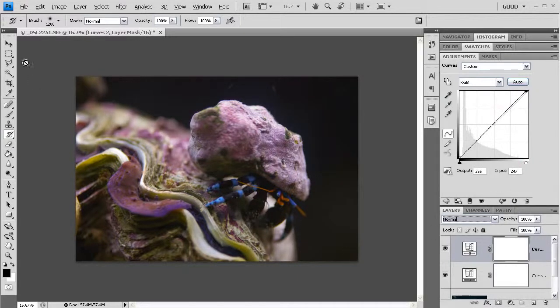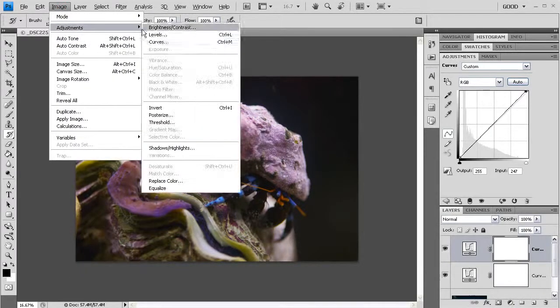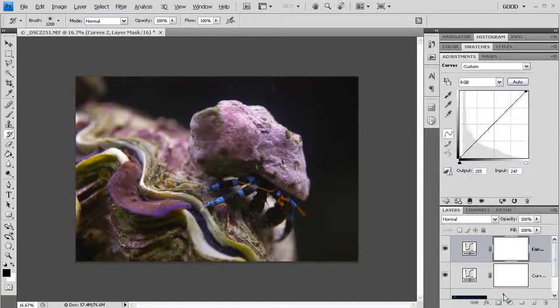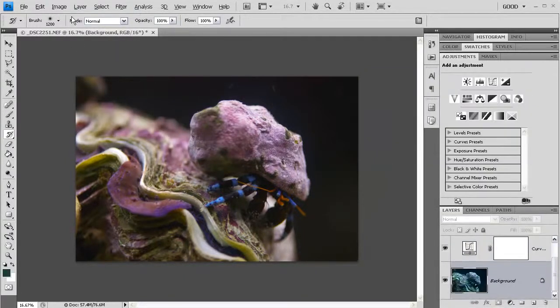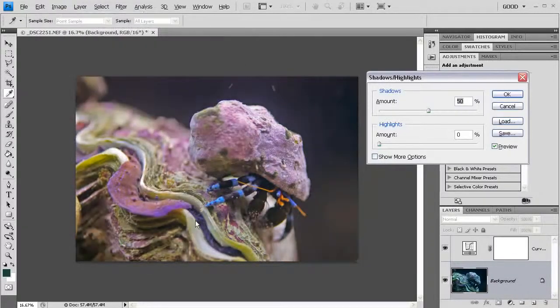And if I were going to process this image fully, I would actually probably go in here and use the shadow highlights command, except on the correct layer, to try to get a little bit more shadow detail out of this, but I guess that's really an issue for another video. So I'm going to stop here, and I hope that was useful.